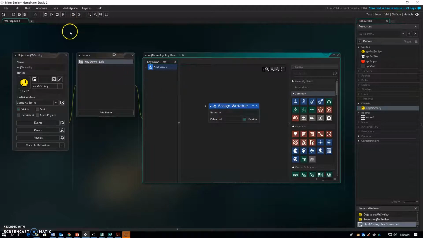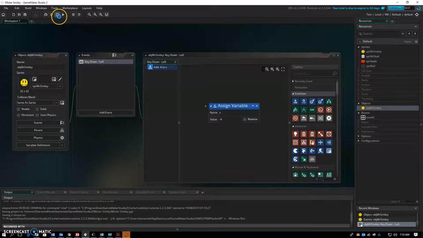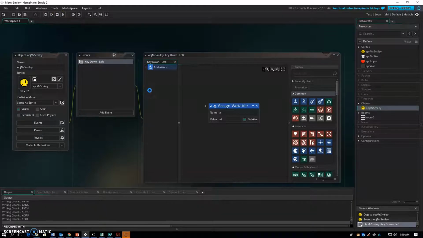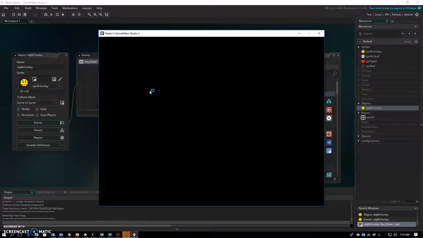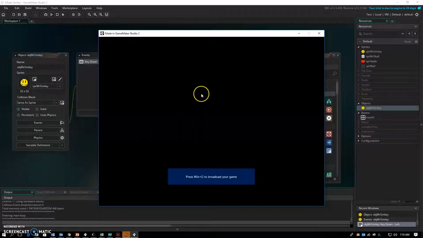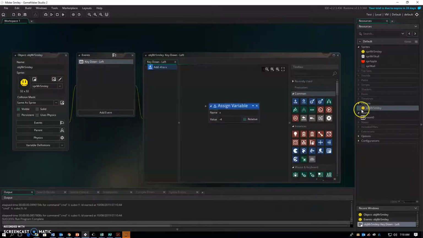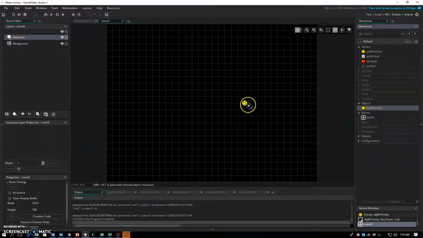So let's just check this out to make sure it works. So I'm going to click the run button, and then when it actually runs, I should be able to press the left key and have it move. Oh wait, you know what? You'll notice this will happen to you too. If you click run, nothing happens, and that's because we haven't actually added a Mr. Smiley object to the room. So I have to go to the room, and then I'm going to drag out a Mr. Smiley object. Objects don't magically appear in your rooms, you actually have to put them there.